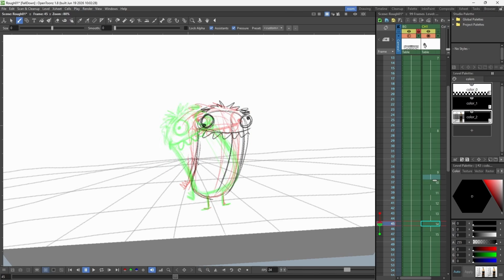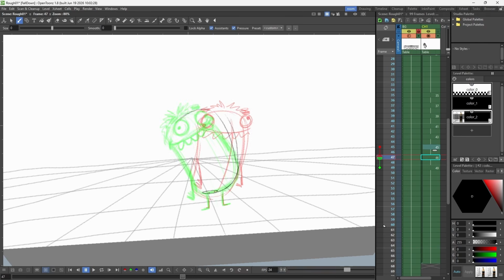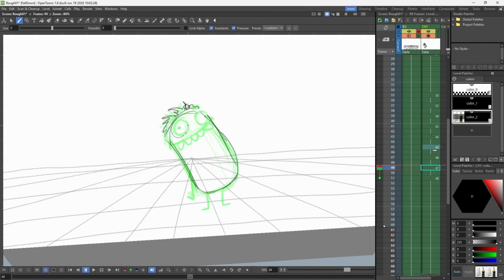And I started realizing, oh, I kind of like this idea of his pupils going kind of like googly eyes, you know, like Cookie Monster, where they're kind of loose inside his eyeballs. And so I started trying to work that out slightly just to get a feel for it.